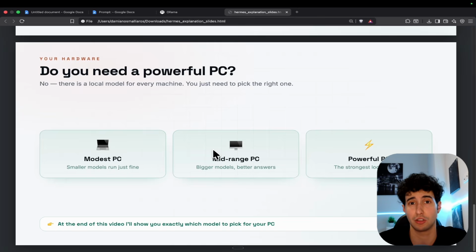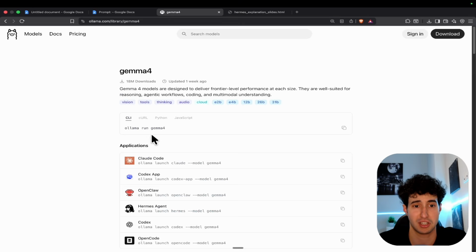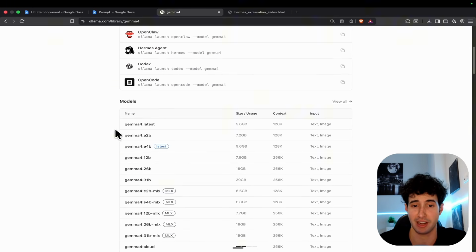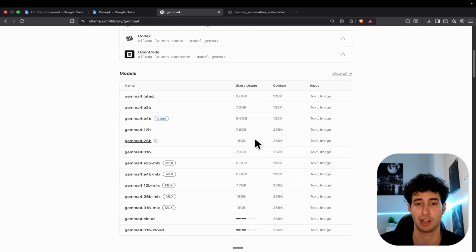And now it's time to tell you what model you need to use based on the power level of your PC. Now if you have a more modest PC that has around 16 gigabytes of RAM, I would actually advise you to go with a model like Gemma 4, since Gemma 4 has multiple different versions that would accommodate that size. As you can see, they have one that takes up 9.6 gigabytes, 7.2, 9.6, and overall I would say anything that takes less than 10 gigabytes would be perfect for a machine with 16 gigabytes of RAM.